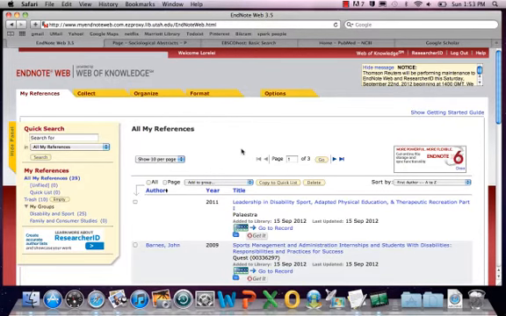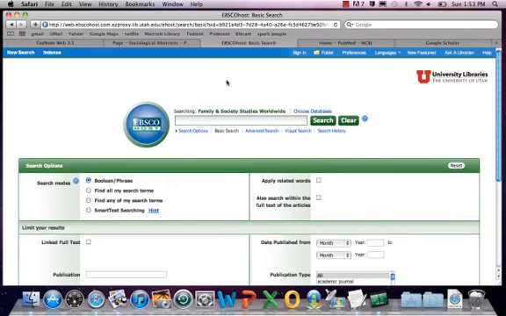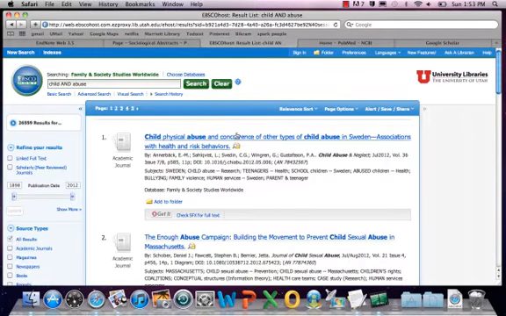So now let's take a look at how to use some different databases and import references. First, I'm going to start with an EBSCOhost database called Family and Society Studies Worldwide. This strategy that I'm teaching you will work for any EBSCOhost database. First, I'm going to enter a search, and I'm going to pick child and abuse and just run my search. You'll see here that we have the title of the article and some basic information, and then this option at the bottom to add to folder.